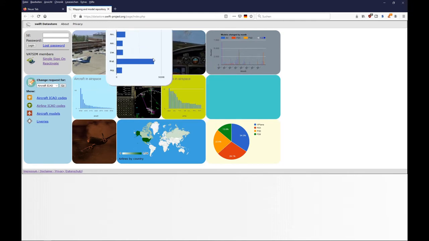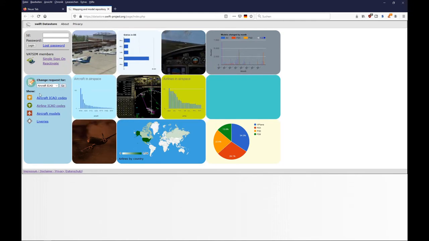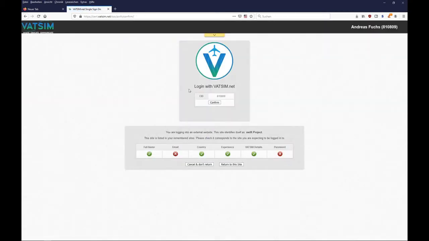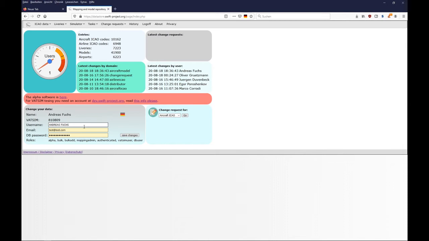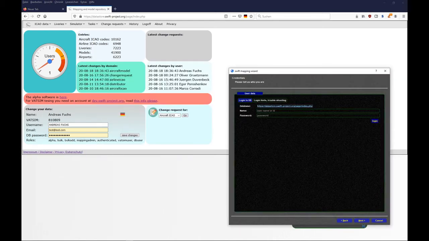So what do we do here? You have to click here on single sign-on, and this will take you to the VATSIM single sign-on page. If you haven't been here before, the single sign-on page will probably ask you to confirm that you really want to go to this website and so on. And if you're here for repeated times, then you will see this screen. So we confirm the ID, and here we are. So now you are registered to the database, and you will be able to log in here.